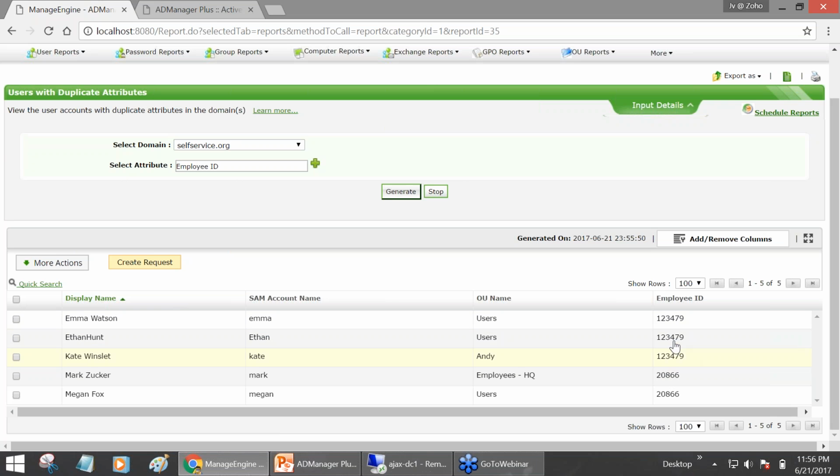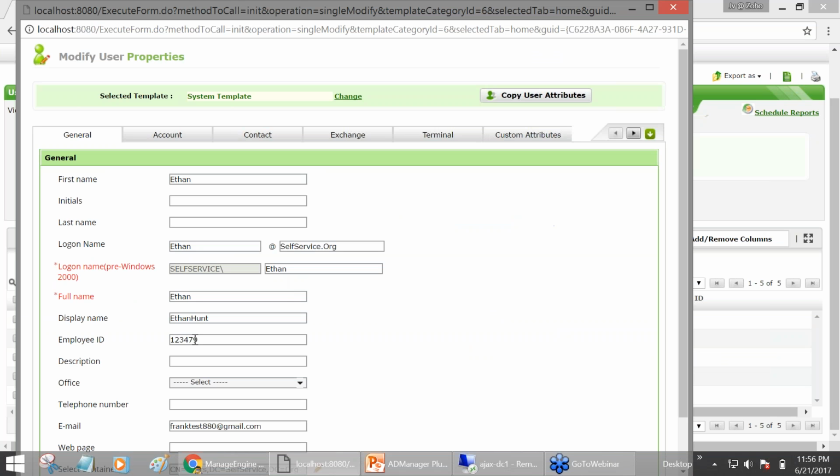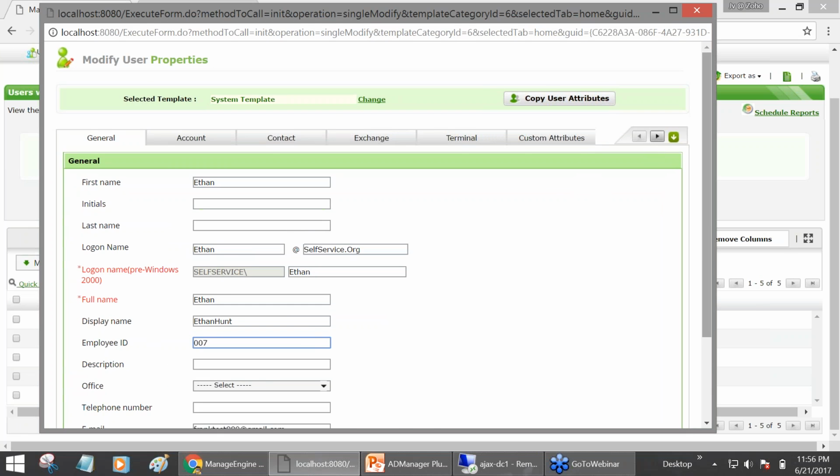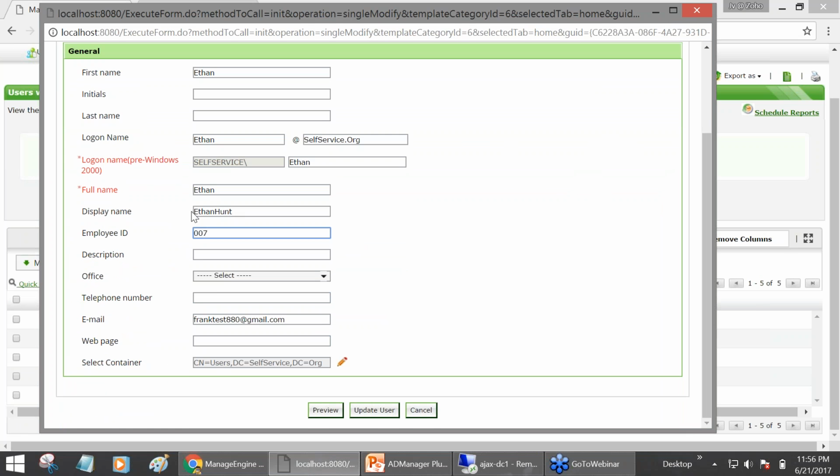So what do we understand from here? This is something that's not supposed to happen. What I can do is perform the required management action, which is altering Ethan Hunt's employee ID to the right employee ID. I'm going to say 007. Ethan Hunt's employee ID is getting changed because his employee ID is the same as that of another user.